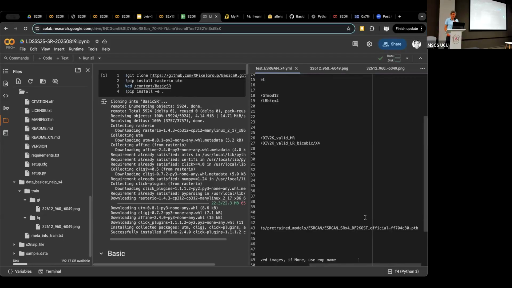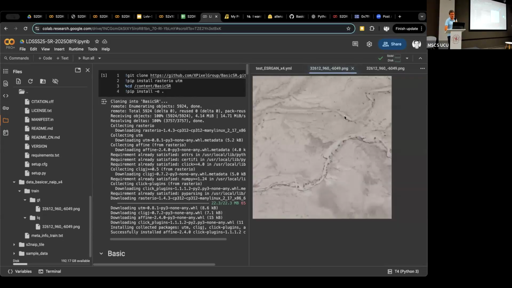And once you generate it, you will have a folder with generated results, and if you double click on it, you will actually see the actual image. Experiment. So you should be able to see something like that.